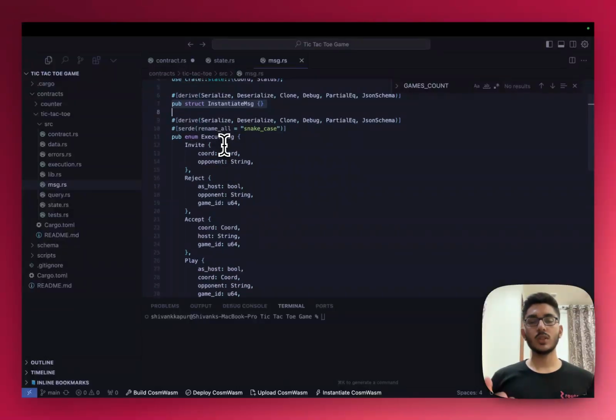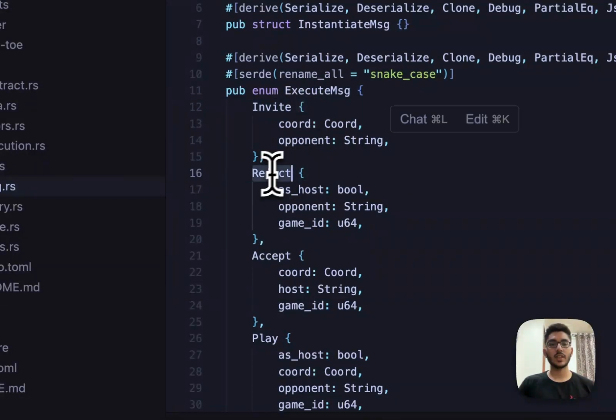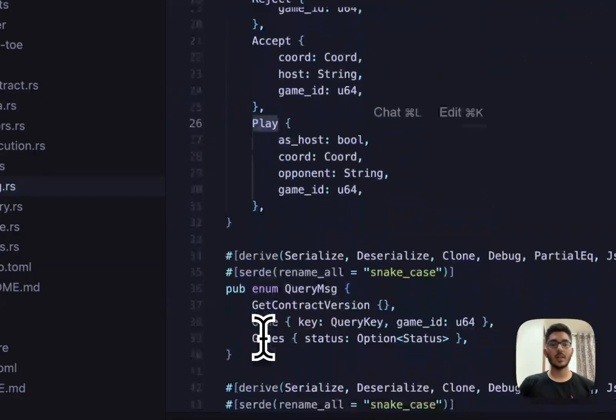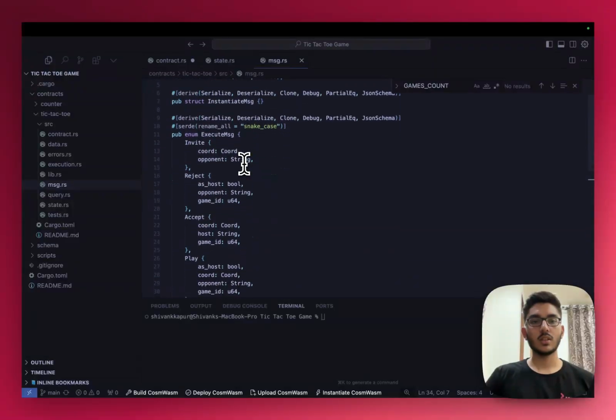Now what is the difference between struct and enum? A really simple concept. A struct is simple, like a function which can be called many times at different places. An enum is something which contains different functions in it, sub functions you can say. For the sake of this functionality, execute message, I need different types of functionalities within it, right? So I have created invite, reject, accept, and play, broadly these 4 functions within it. So this is about the execute message enum.